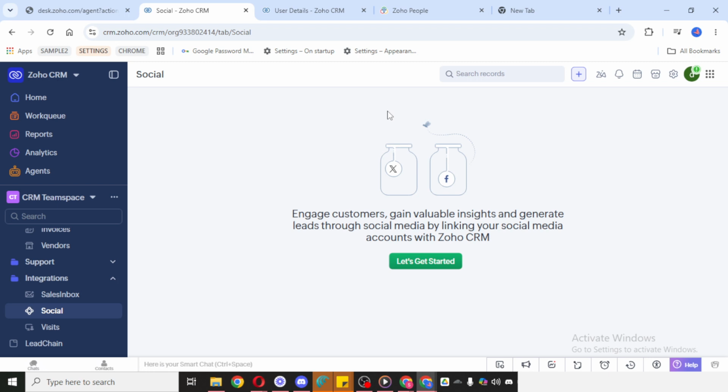Next, look for your profile section. This is typically located in the upper part of the screen, where account-related options are grouped together. Click on your profile to open the account menu. From there, find the option labeled Upgrade.